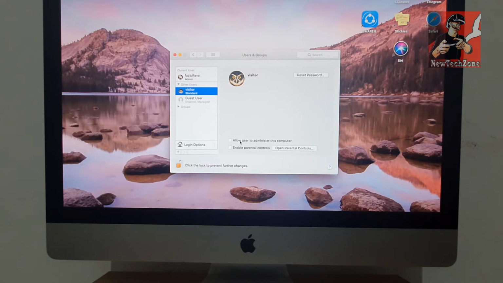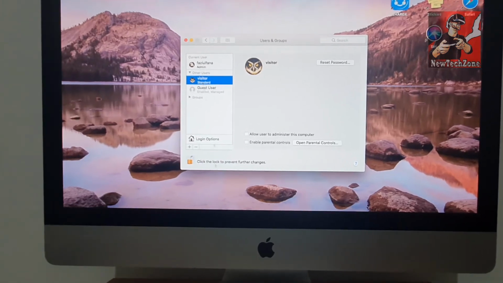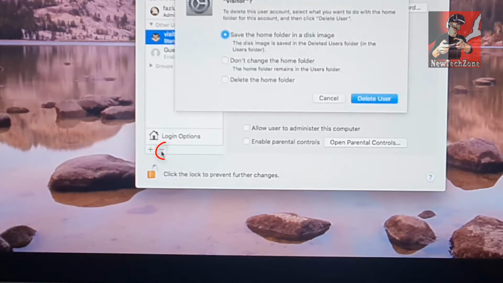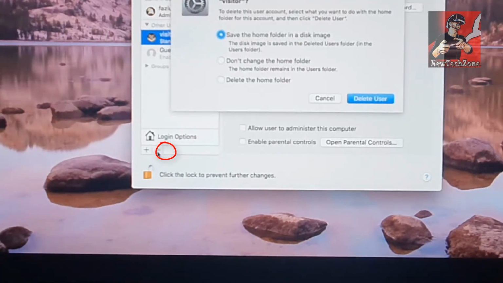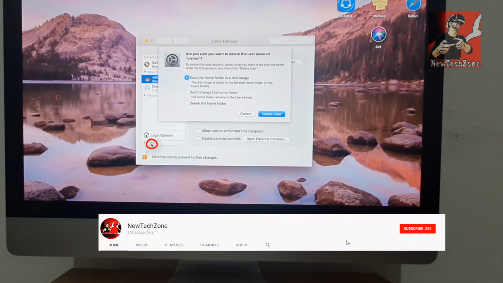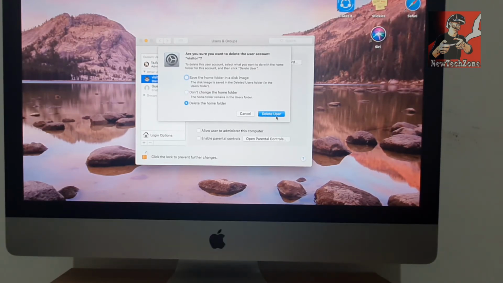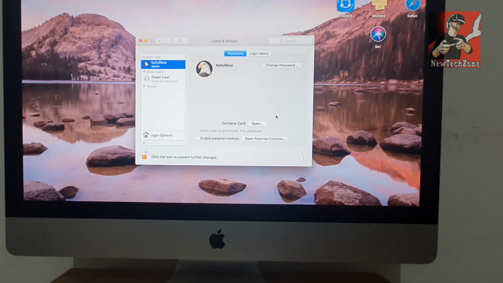So now I want to delete it. It's a very easy way to delete. First of all, select the user account and click the minus icon here. You can find there is a pop-up box appearing something like this. Select the option as you want. I want to select delete the user, and that's it. Now I've deleted my user account from my Mac computer.